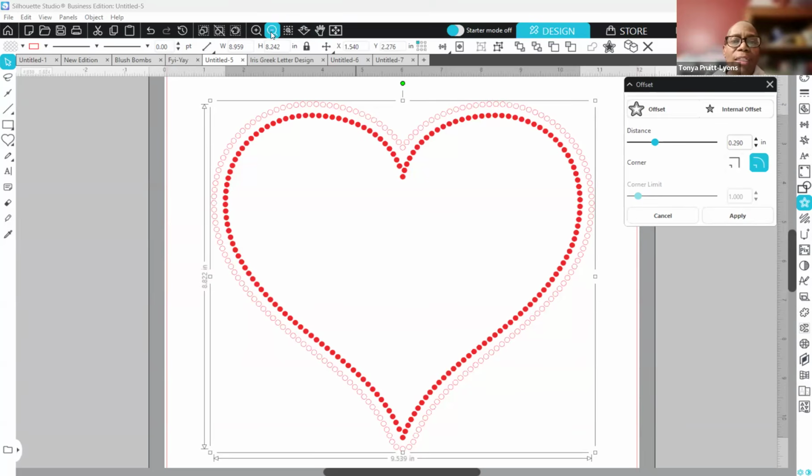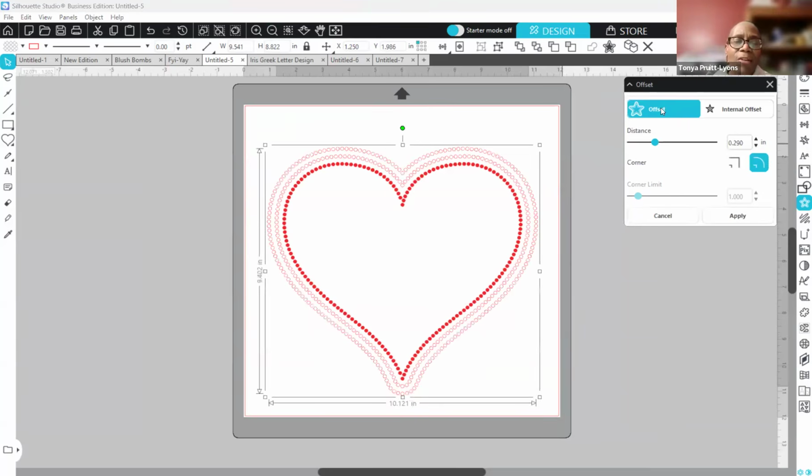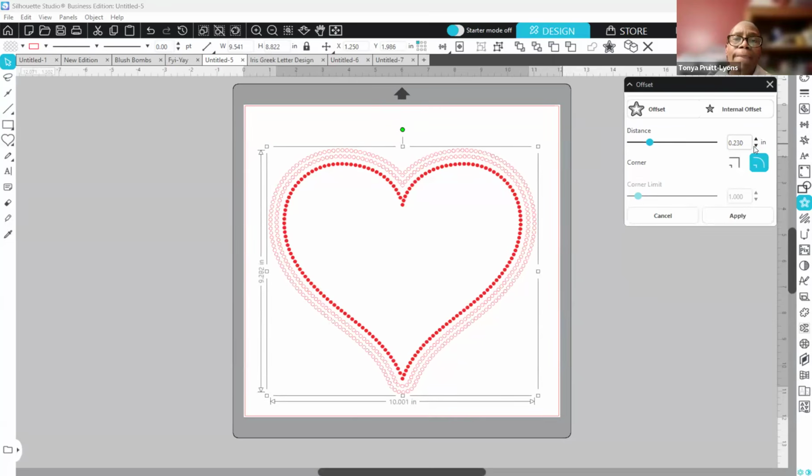Okay. I'm going to shrink this down just a little bit. So I'm going to click offset. My first offset is still selected, so I'm going to click offset again. And again, when I create that offset, it's going to create it at the same distance as the last one. But I think I want this one to be a little bit closer to the first offset that I created. So I'm going to take my distance down and bring those rhinestones closer to the first one. Okay.